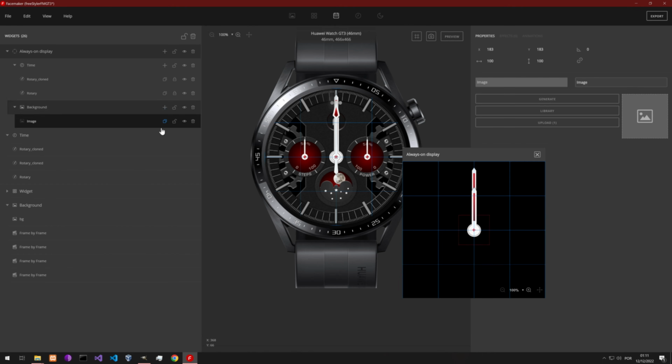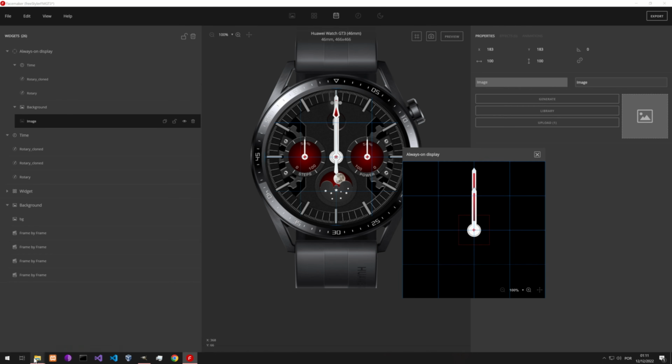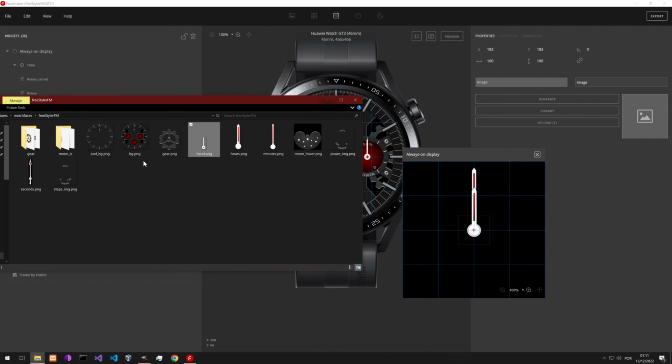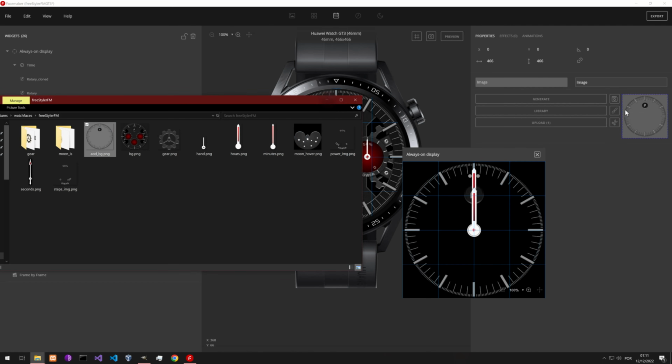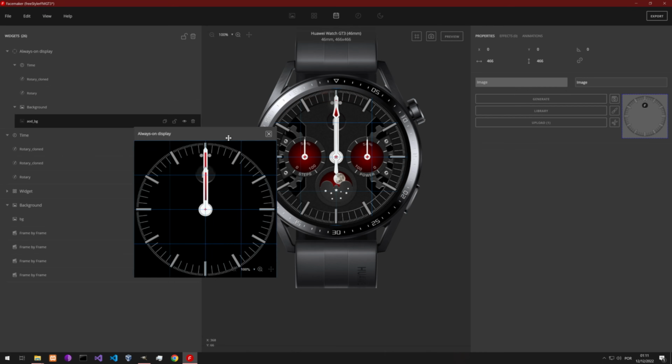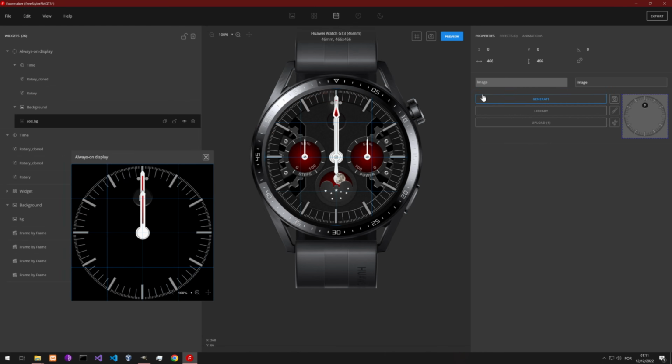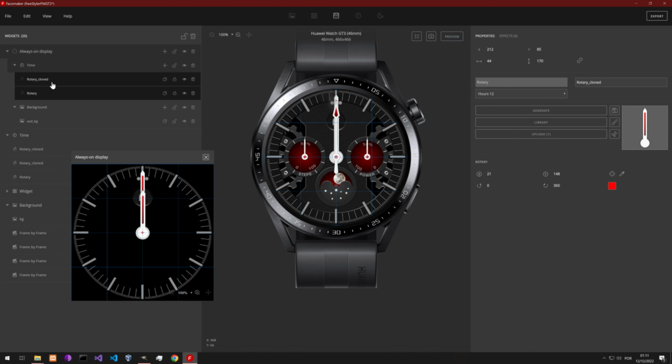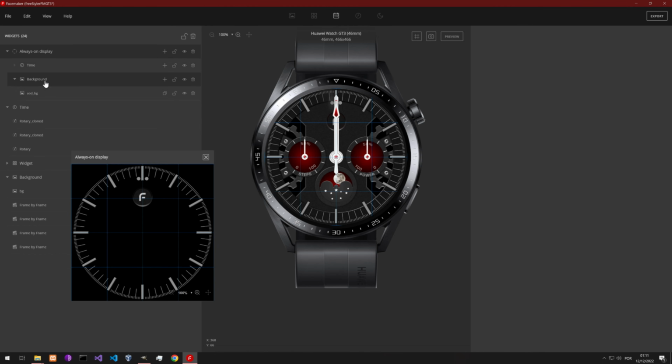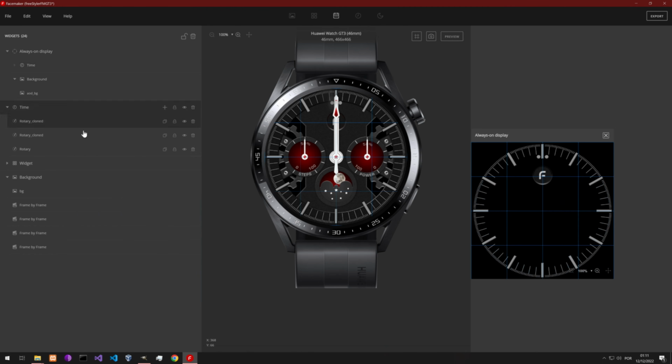Okay, so preview. Let's stop it and add the background image too. So we'll add an image and we'll load that AOD image we prepared earlier. Just drag and drop, and this is all done now. As you can see, using the same images, we have just duplicated and made a watch face for Amazfit and Huawei.